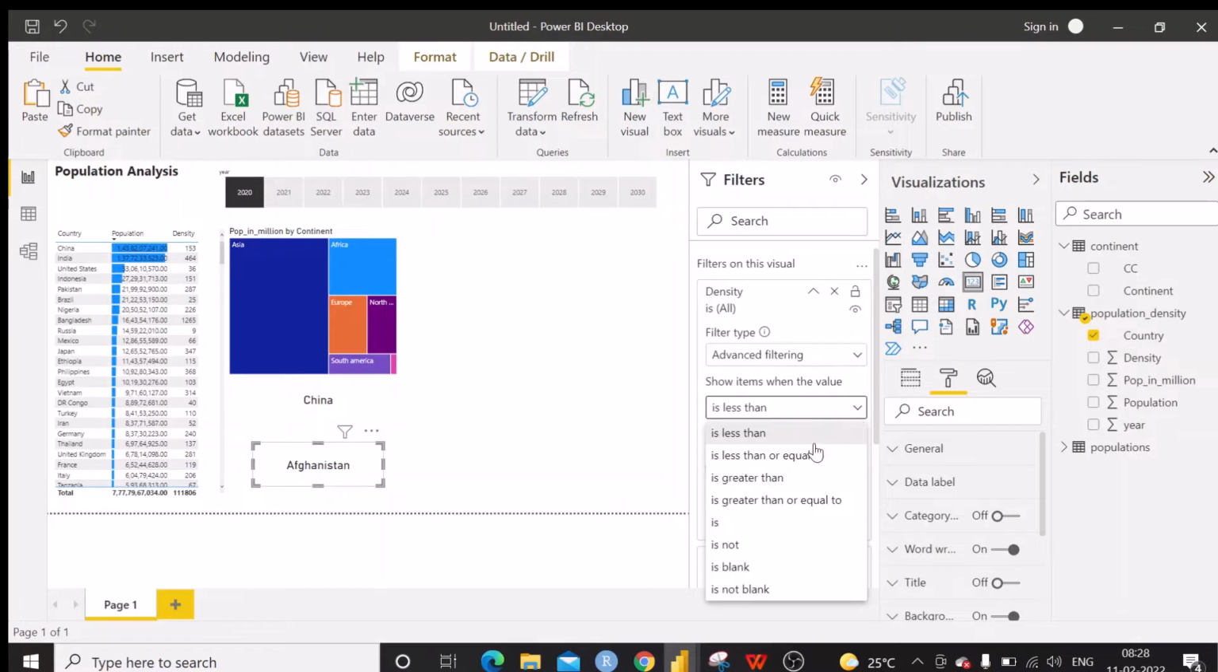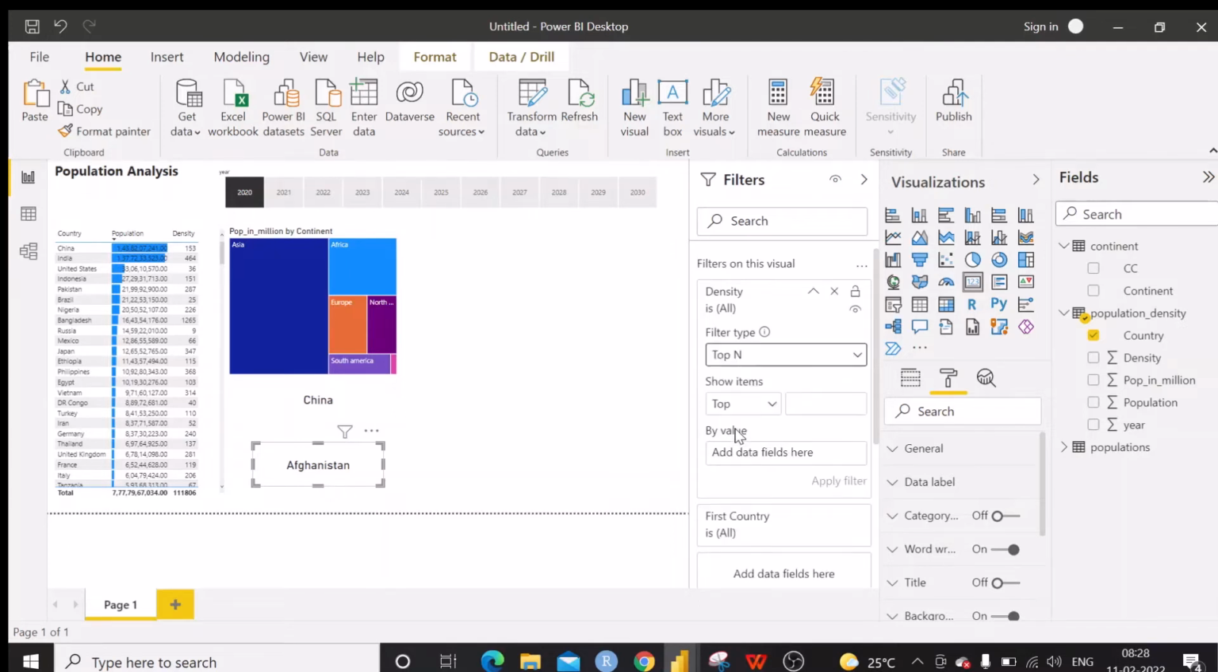top n, 1, density, apply filter. Yes, it is Monaco, and we haven't given the title.